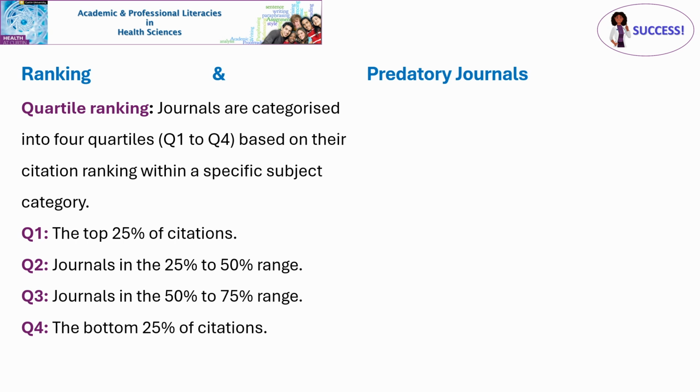That doesn't mean that a Q4 is not appropriate. Now, in some cases, the reasoning behind its being Q4 is it has a very limited area of reading. So it may be limited to one country or one region. So it really depends on what you are writing about, what you are researching, as to whether this would be appropriate or not. Now, what we do have to be careful with is what's called predatory journals.